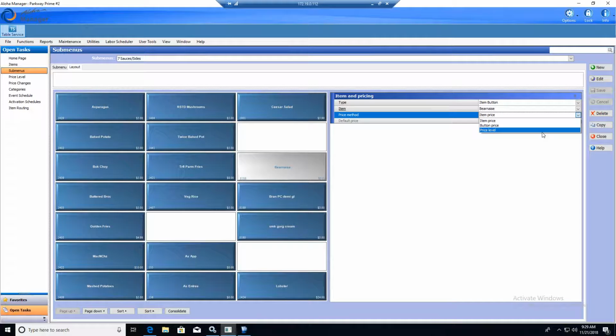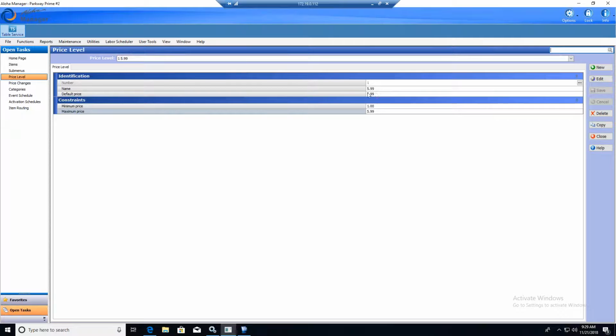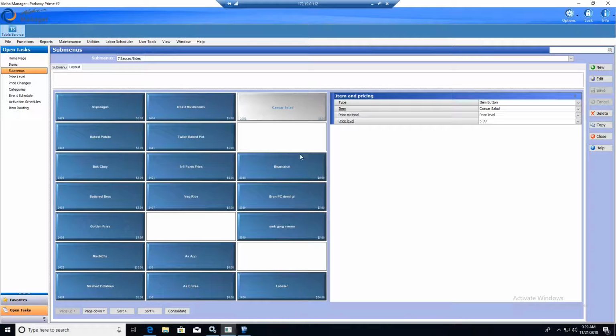So I'm going to actually do these here. I'm going to set them both to the $5.99 price level. So they're both at $5.99. And so now down the road, the $5.99 isn't working for me. I got to make that a $6.99 price level. I can go in here and change the default price to $6.99 and save it. Whoops, I got to fix that too. And go back to that. And now those are at $6.99. So instead of having to touch each one, you just change the price level and it'll affect all the items that have the price level assigned to it.